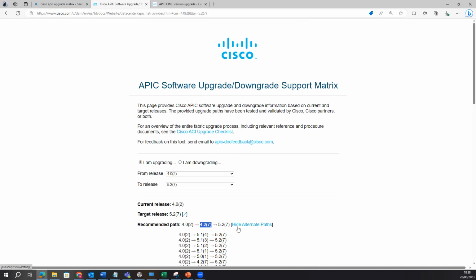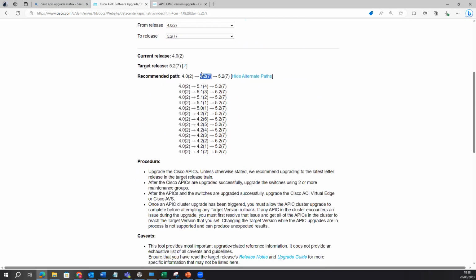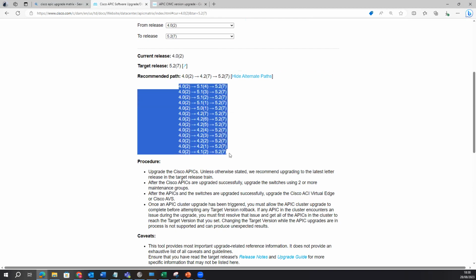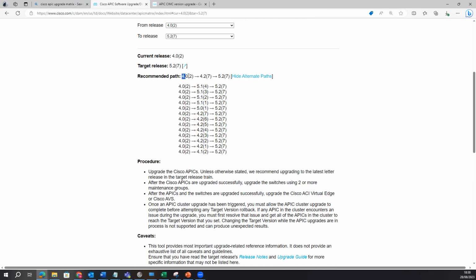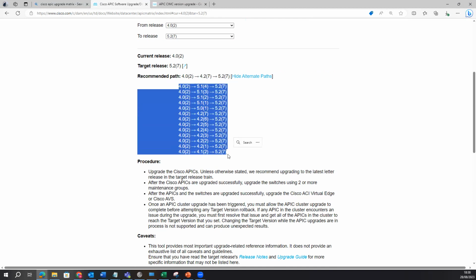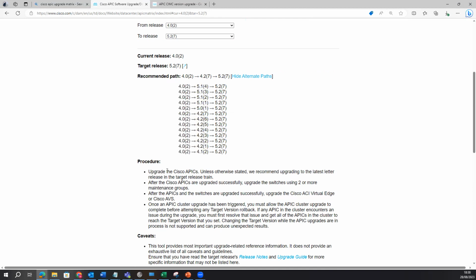You cannot get an upgrade path directly from here to here. There are various alternatives as well. You can go directly from 4.0 to 4.2, or from 4.0 to 5.1. These are alternative upgrade paths which you can follow for the upgrade.